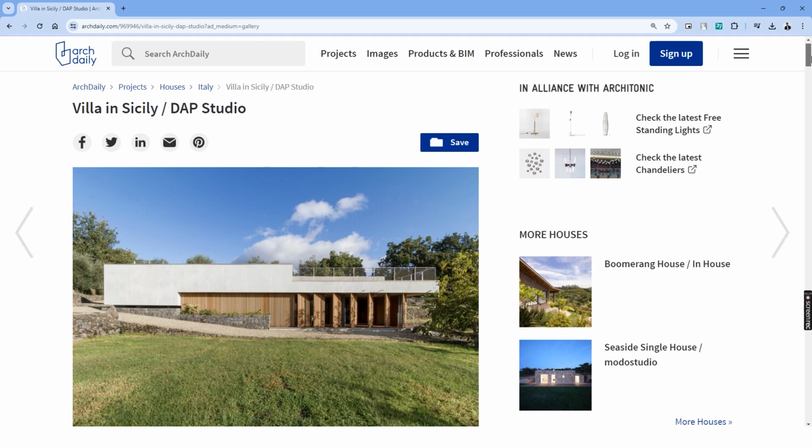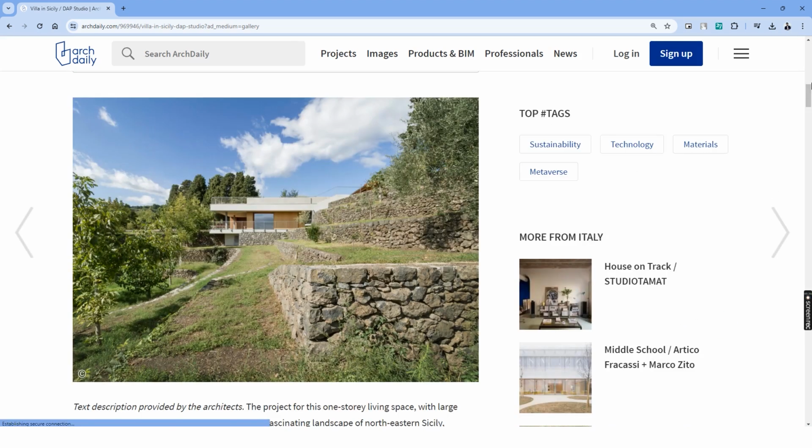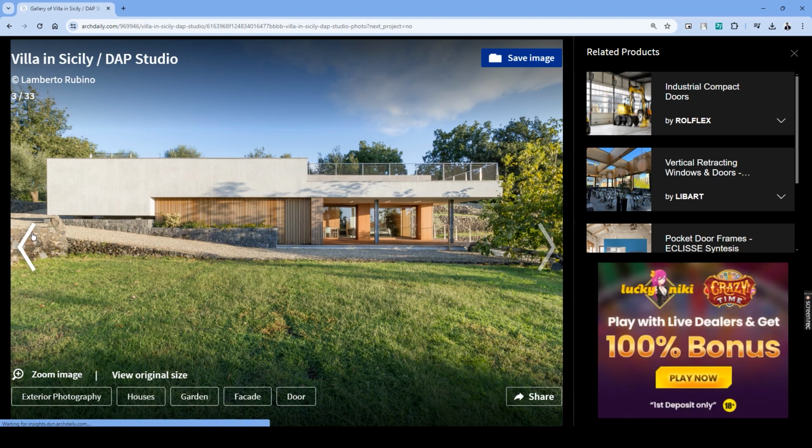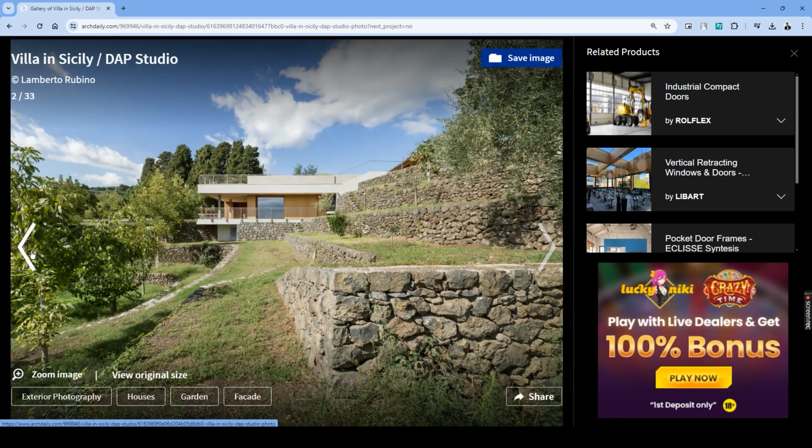For this demonstration, we'll be creating a rendering of Villa in Sicily by DAP Studio. We'll only be using the project as a reference and try to create scenes that are unique.